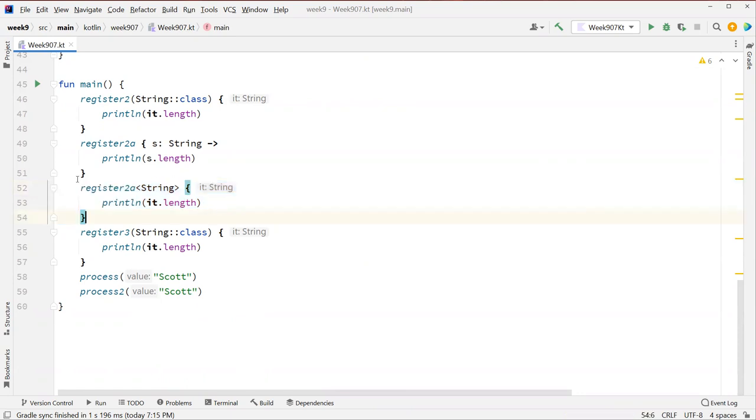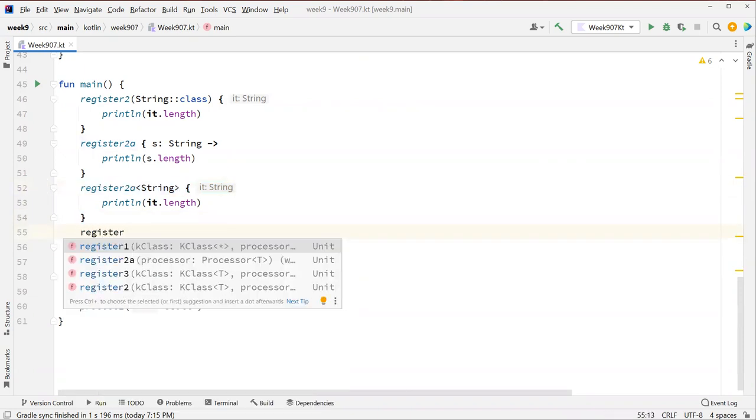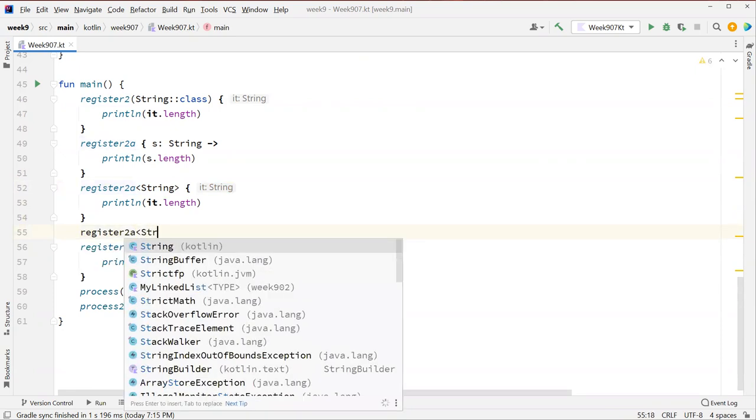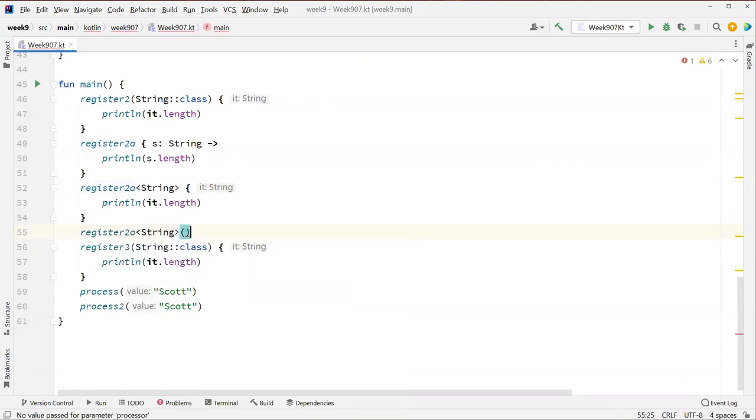And there's going to be other times when you can have functions like this where maybe it would look more like a register to a string blup blup. So maybe there's something without any other parameter other than the reified type. And sometimes that can make your code a lot more reusable.